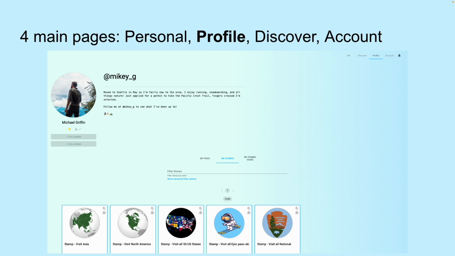This is the profile page of the user, which is public for others to see. Here, the user can create a bio description and share pods the user is in, as well as stamps the user has collected. The user can also pin individual tasks to their profile and share with others under the Pin Tasks tab. When another user visits this profile, they can send a follow request to the user, which shows up as a notification, accessible by the bell icon on the top right.